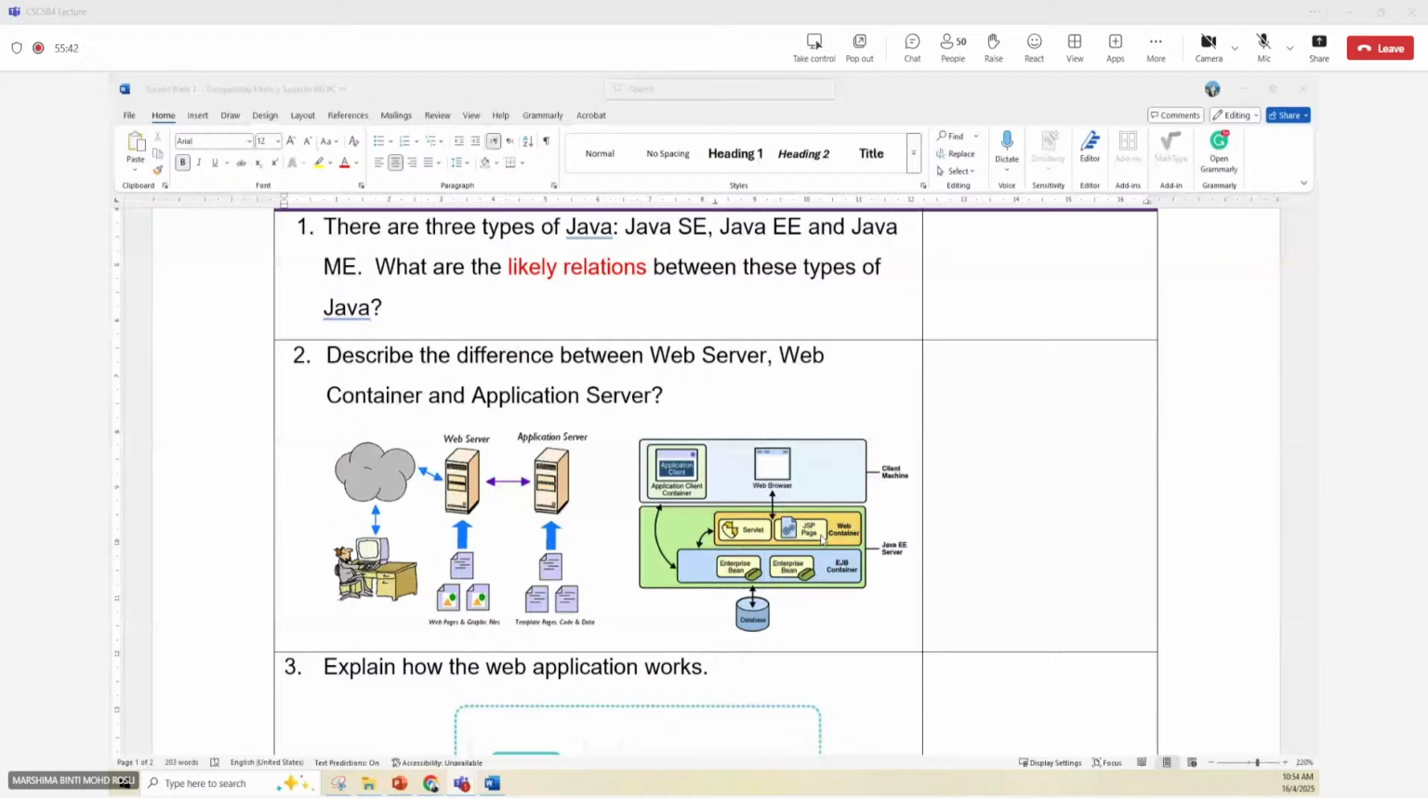So this is in the web container. In our course, we will use Glassfish server. Glassfish server will act as a web application server. So it has the application functionality, it also has the container functionality, and it also has the server functionality. So it's 3-in-1, the Glassfish server.